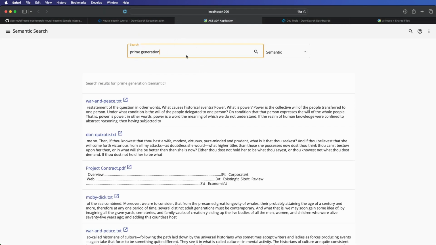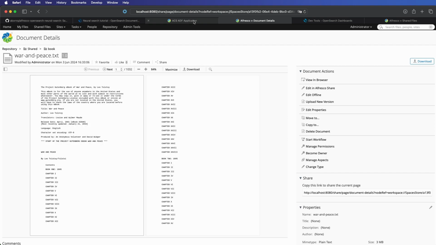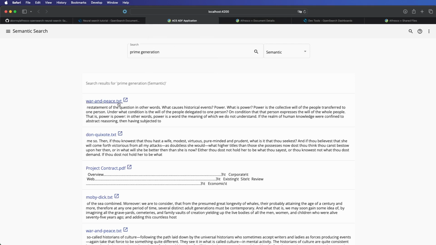Also, additionally, if you get the document, then you can access the whole document on the regular Share UI or the ADF UI, right? So you have this specific link in order to jump to the details of the document, but you have also the part of the text that is related to the specific search.